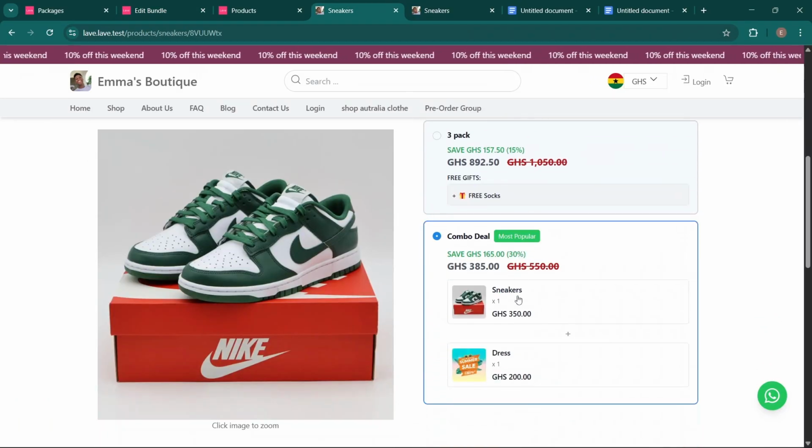So now instead of the customer just buying the dress for 200 cedis on our website, if they buy the dress together with the sneakers, we give them 30% off. So they end up saving 165 cedis. Instead of paying 550, they end up paying 385. So the customer looks at the offer that they're getting, and they end up spending more. That's how bundles work in a nutshell.